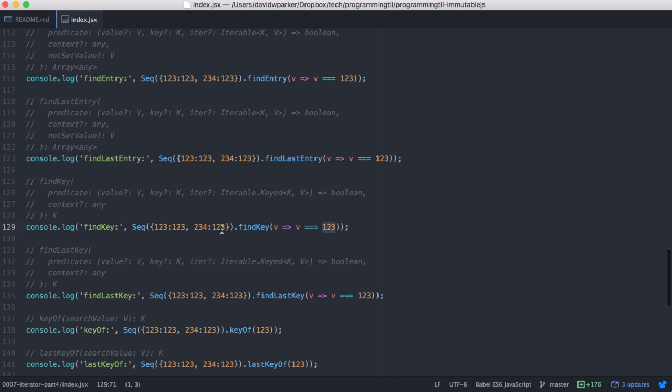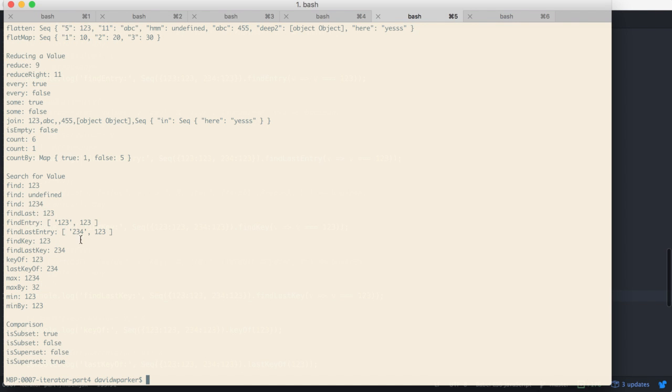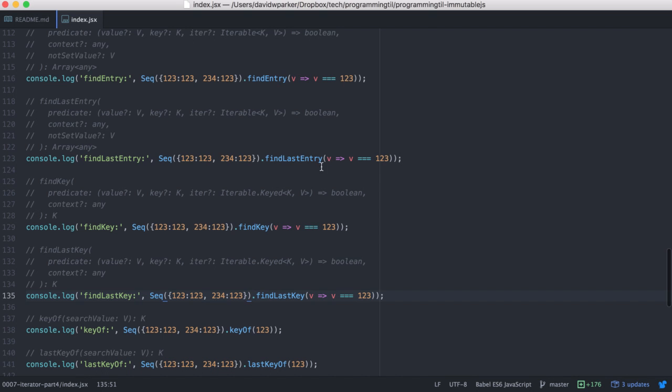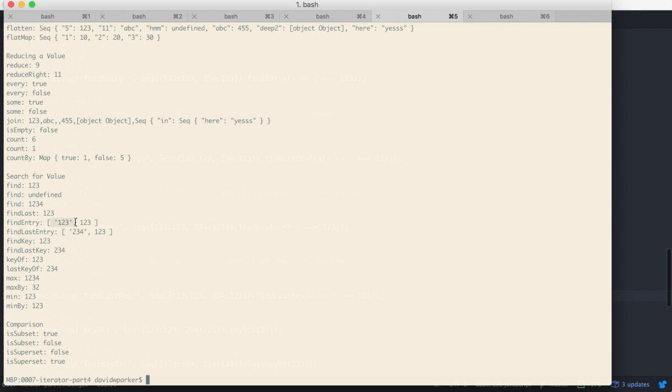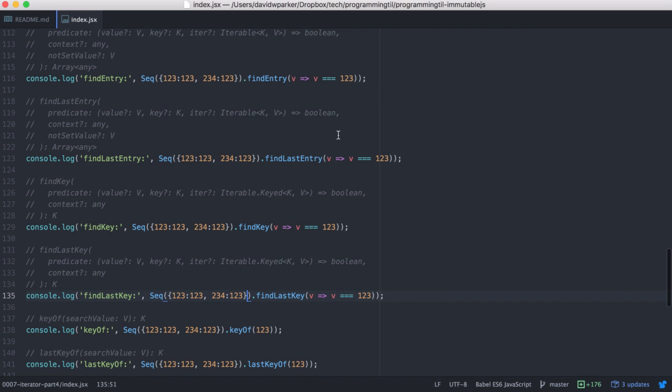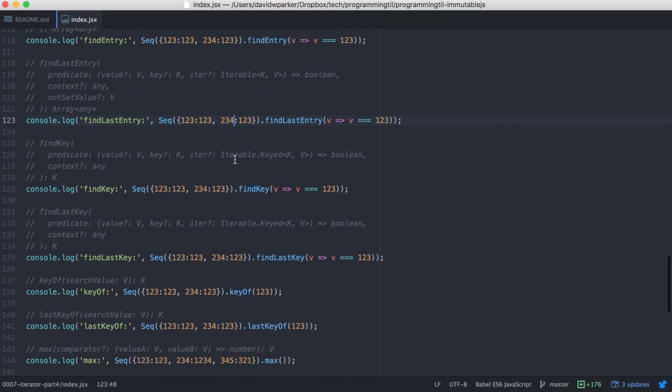findKey will return the key value for each of these, so this will return 1, 2, 3. findLastKey will return the last key, which is 2, 3, 4. So you could see findKey 1, 2, 3, and 2, 3, 4. Oh, I didn't mention in here on findEntry and findLastEntry, it returns the key and the value as an array, with the first being the key and the value being the second. So that's kind of nice because this returns both the key and the value.